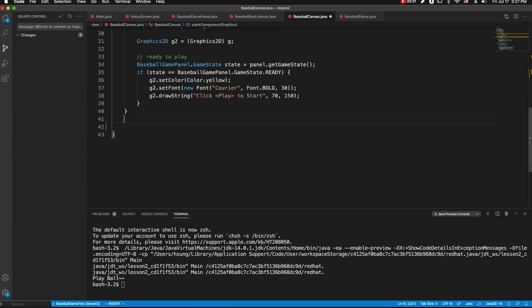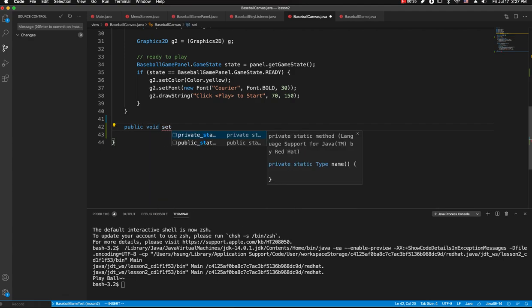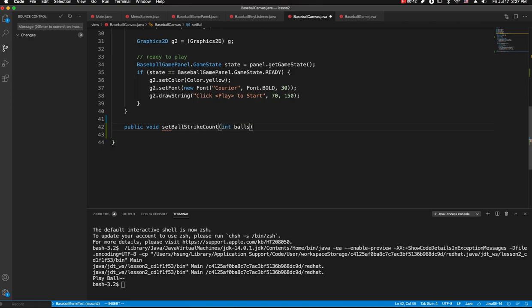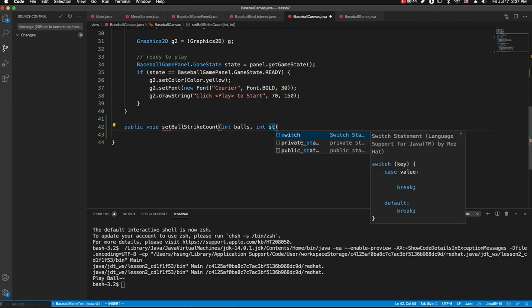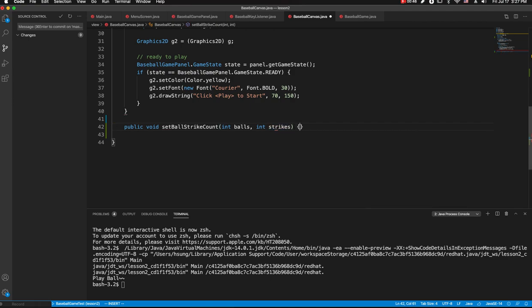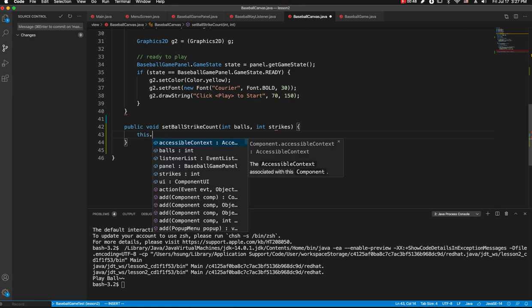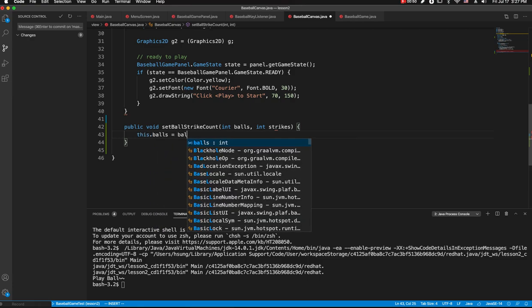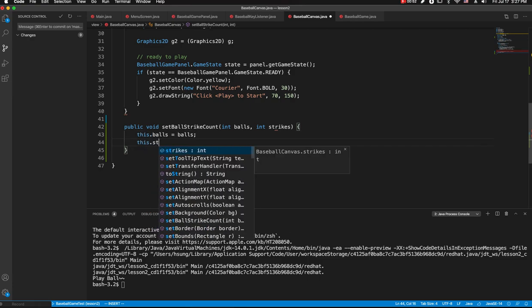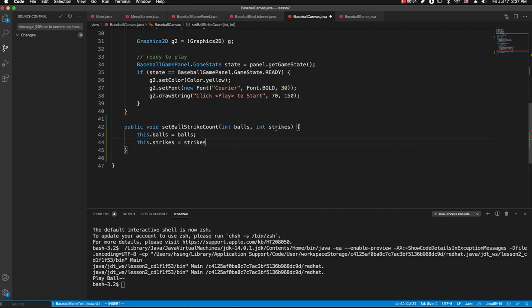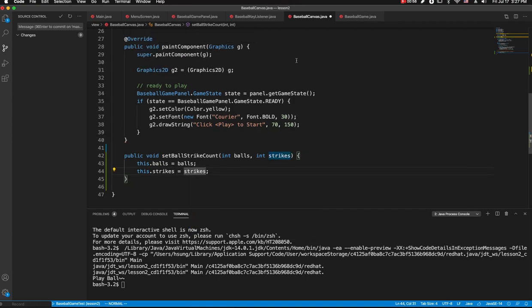So let's have a setter, set ball strike count, with int balls and int strikes. this.balls = balls, this.strikes = strikes there. Then based on that we are going to draw.